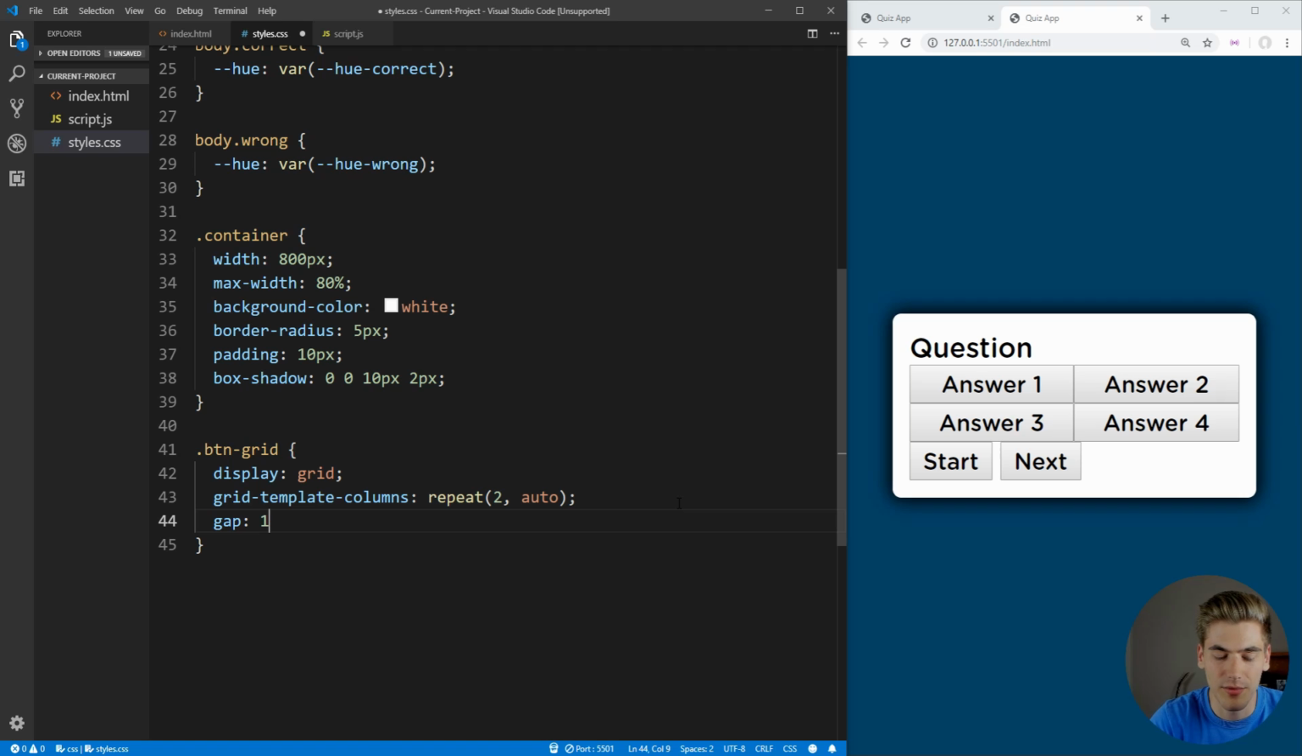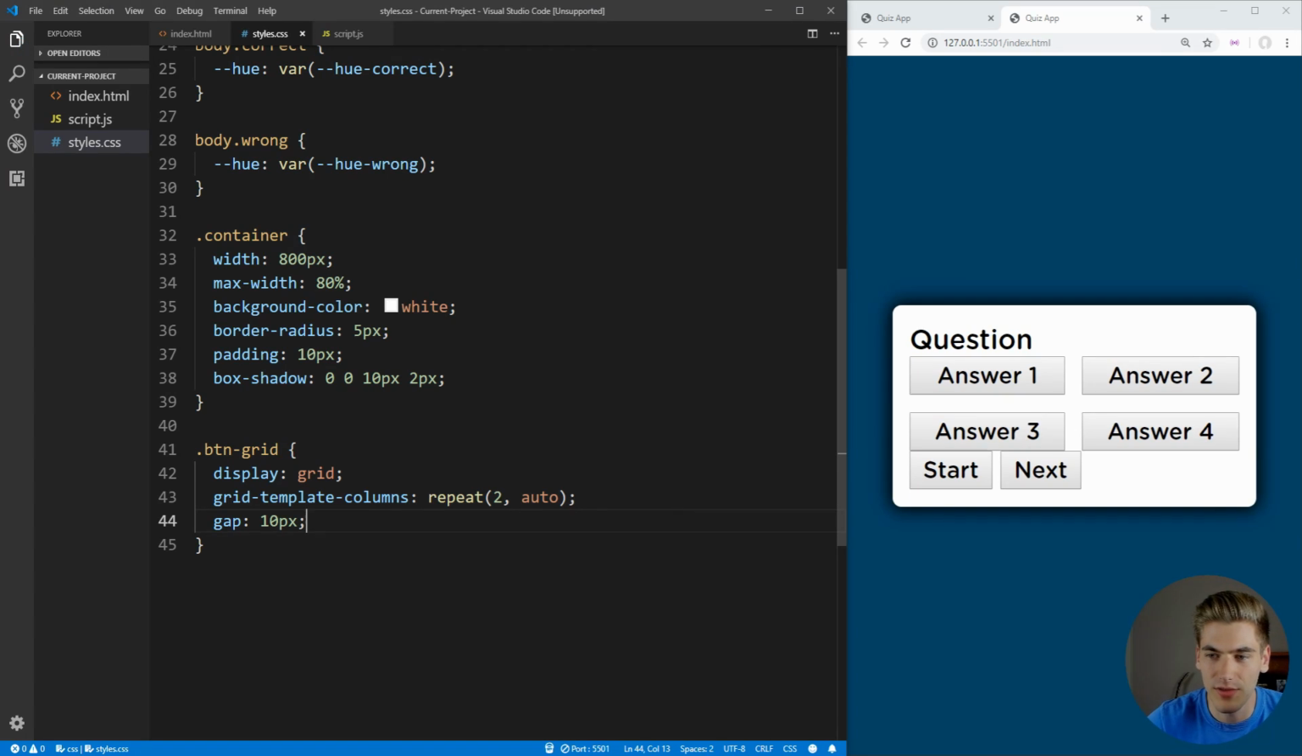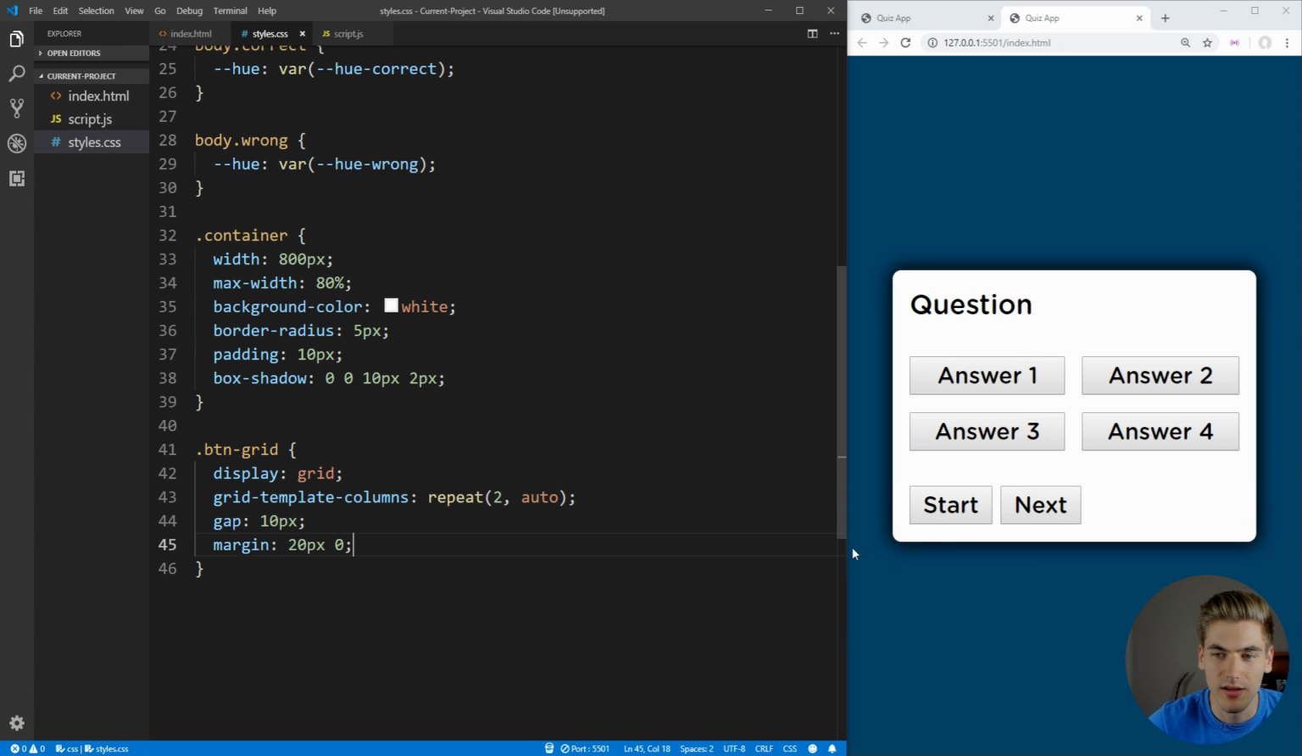So let's add a little bit of gap. We're going to use 10 pixels of spacing around everything. And there we go, it spaces out our buttons. But we also want to space out our button grid from our question and our buttons down here. So let's add a little bit of margin. We're going to add 20 pixels on the top and bottom and 0 on the left and right. And now as you can see, it's pushed it away from the top and bottom of our page.